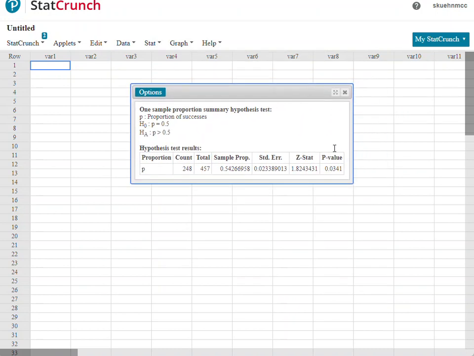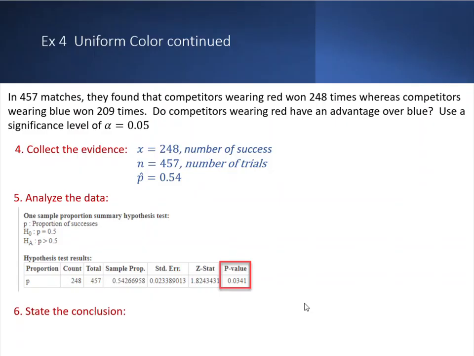And we can see in the very last column over here, our p-value. Our p-value is 0.0341. And because the p-value is less than 0.05 alpha, our conclusion would be to reject the null hypothesis.